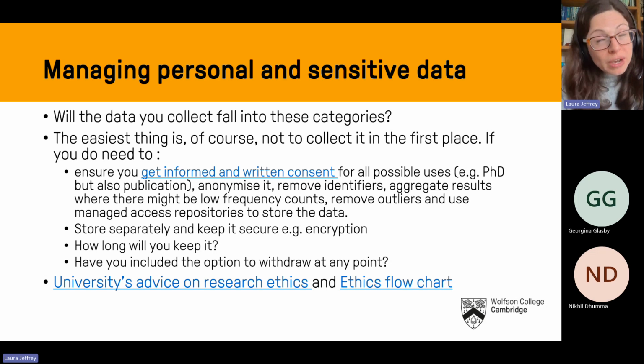So if you do have to collect it and you're really sure it's going to add value to your research project, just make sure that you get informed consent that is written, that you've got a record of that consent. It's not just enough to have verbal consent. Think about what you're going to do with that data. Like we said, are you going to want to publish this? Are you going to want to share this data in the long run? And do all that you can to make sure that you're not identifying an individual.